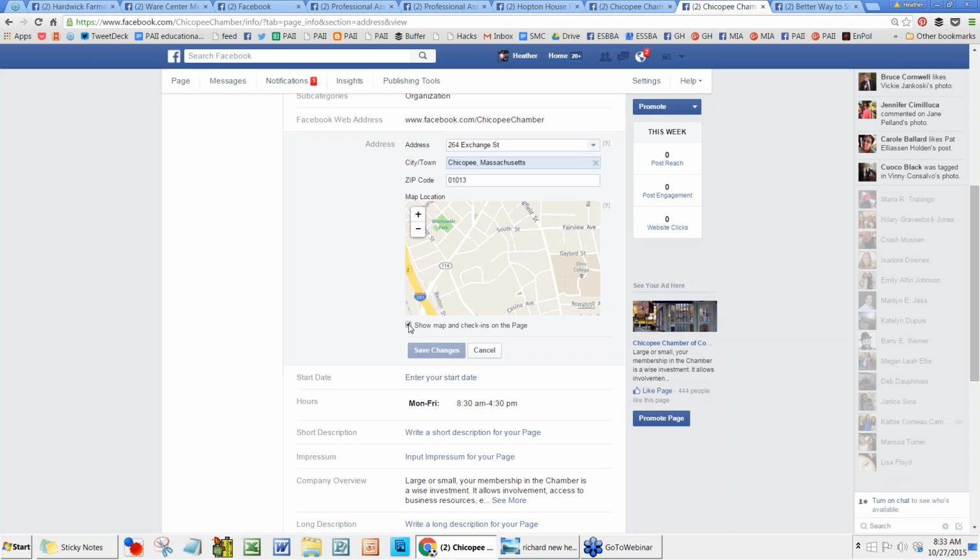If you uncheck this, it would have hid both your map and the reviews. Now it will only hide your map and check-ins on the page, which is very, very unfortunate. So basically, if your page is getting hit with bad reviews for whatever reason, the only way you're going to be able to hide all those reviews is to unpublish your page.